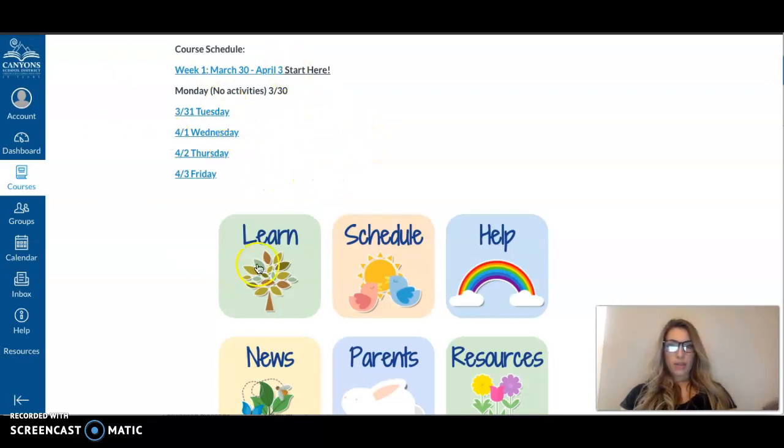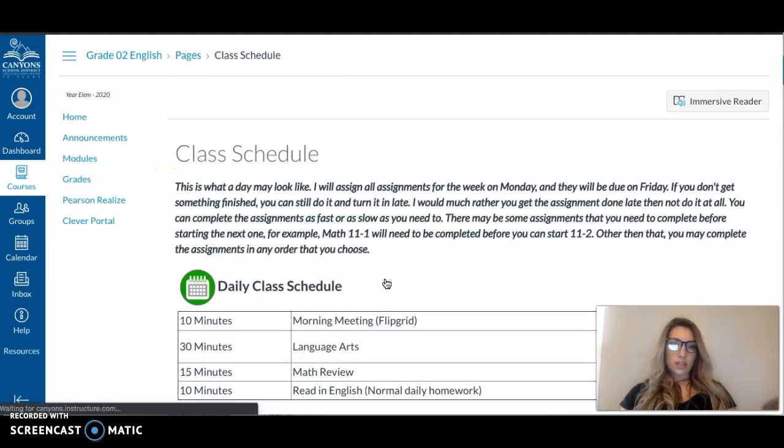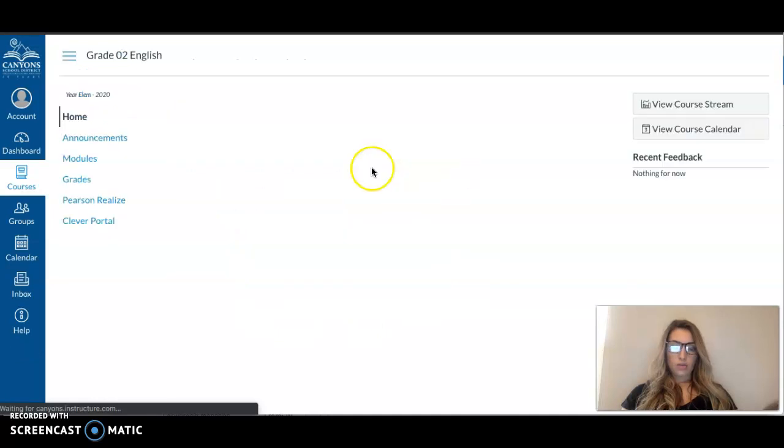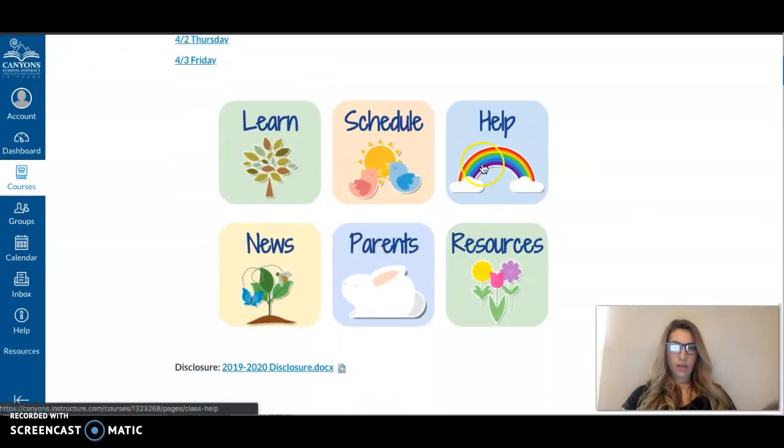So I will come back to this Learn tab in just a minute. So this schedule tab right here is just a suggested schedule that I have for you, kind of what it might look like. Another suggestion is that they complete the math assignments in order, and they do it after they've completed it in Spanish. So that is a schedule there for you just to kind of look at.